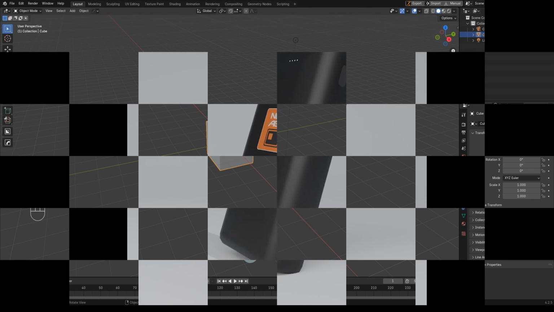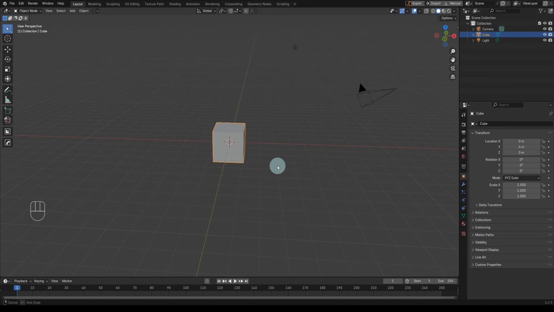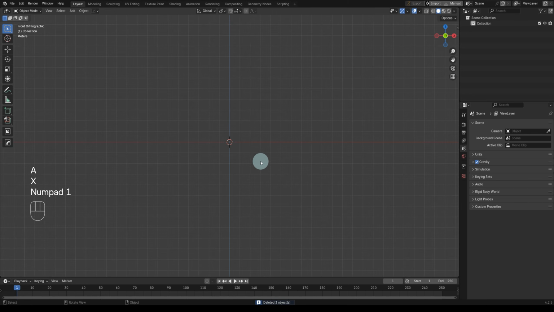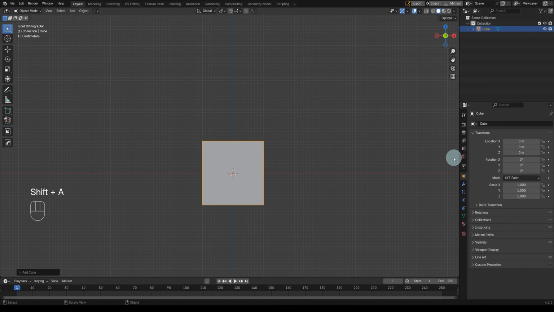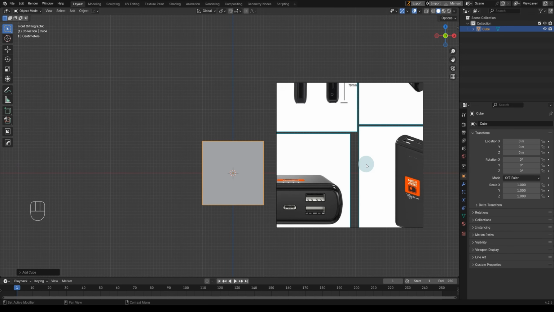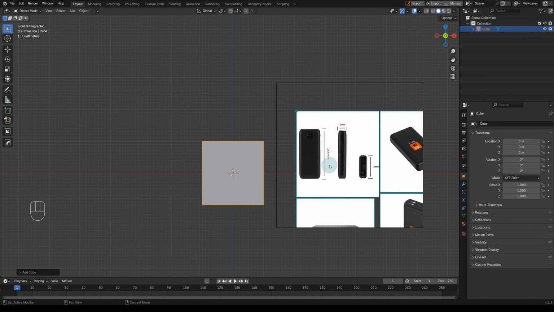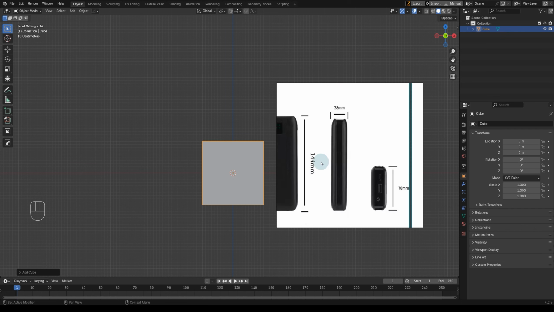Let's get started. So I have my Blender open here. I just like deleting this. Goodbye, old friends. And then I'll bring in a cube. Okay, so you should always have your reference image for everything you want to model. It saves you a lot. So I have my reference image and my dimensions here.